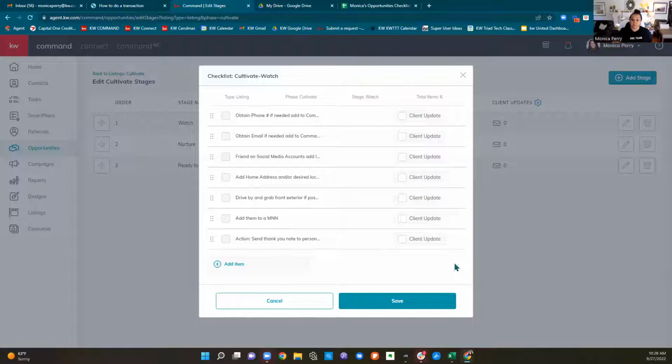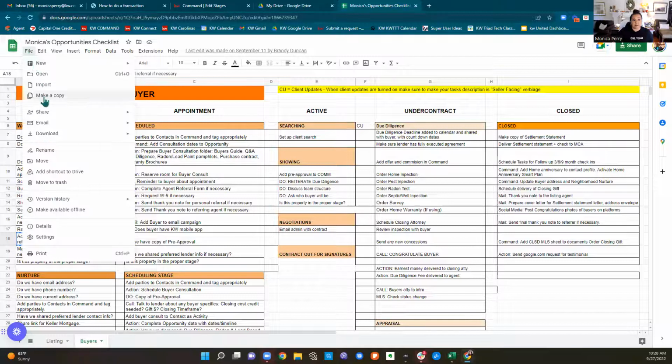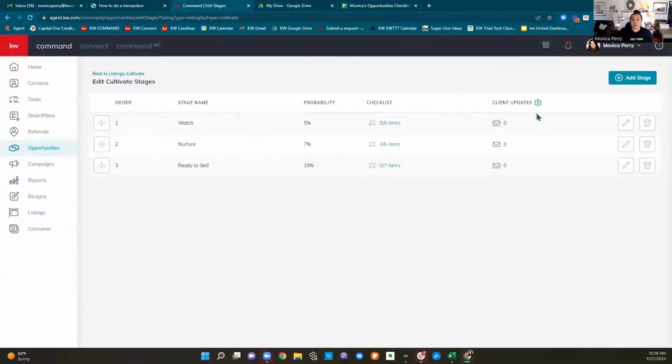Okay. But if you're an individual agent and you want to use these, I gave you my checklist. All you have to do in this Google sheet is come up and click file, make a copy. You can edit it to your liking, add, take away, whatever you want to do. And you can copy and paste this into your own Command. Okay. Now, let's talk about the client update portion of this.